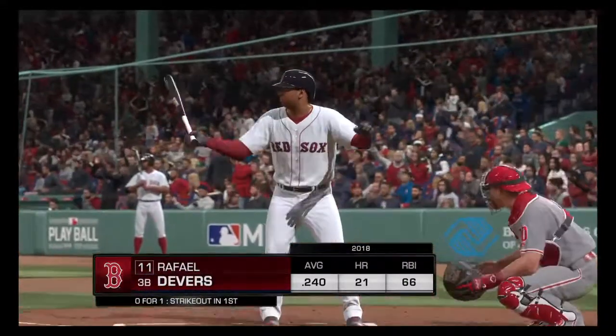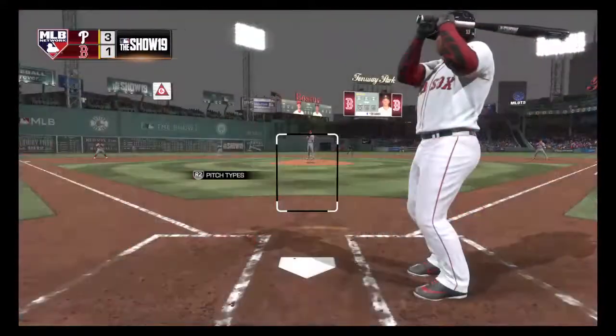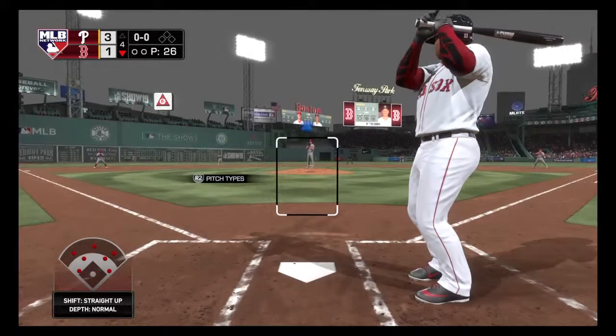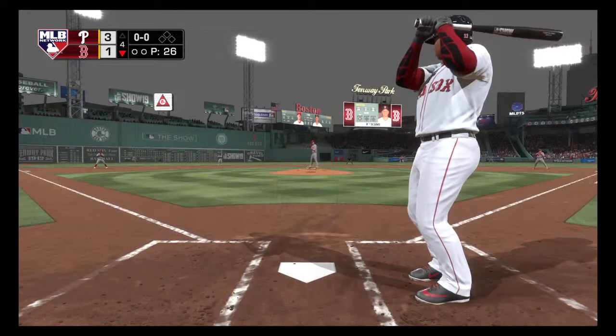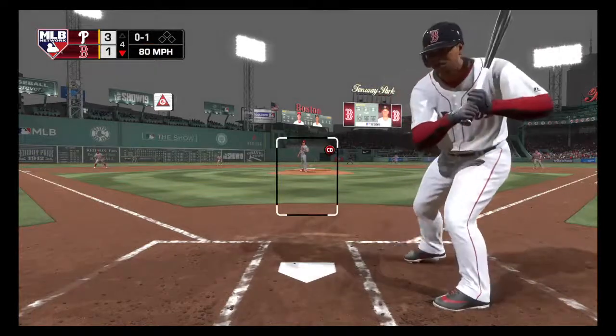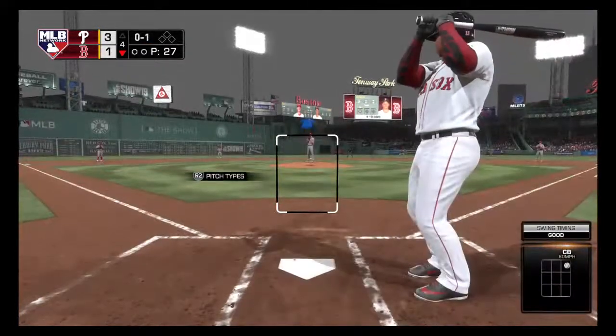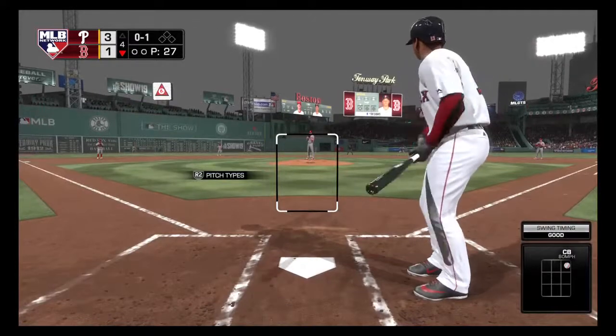Rafael Devers, the next to bat, comes into this at-bat 0 for 1 in the ball game. Hey, we're still in the early stages in this one. They're only down by a couple of runs, but it's really key for this leadoff guy to try to get on and get a big inning started. 0-1 the count.